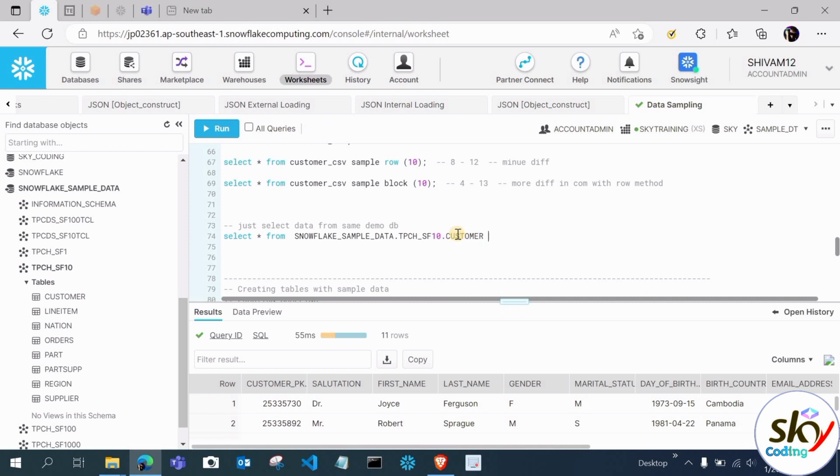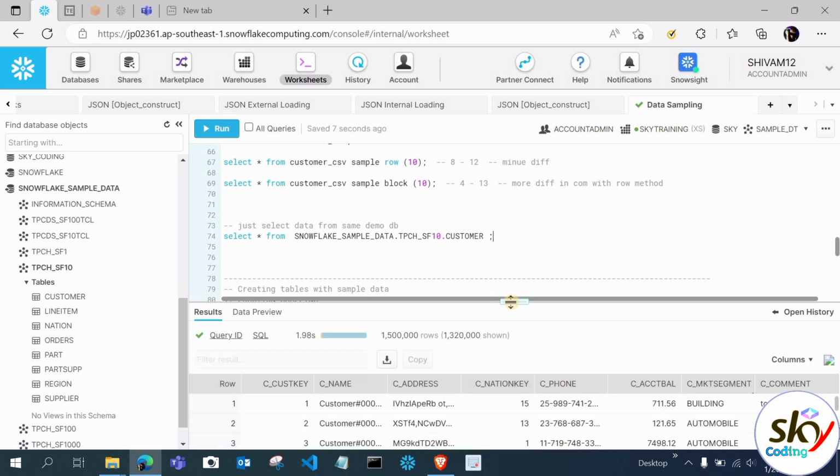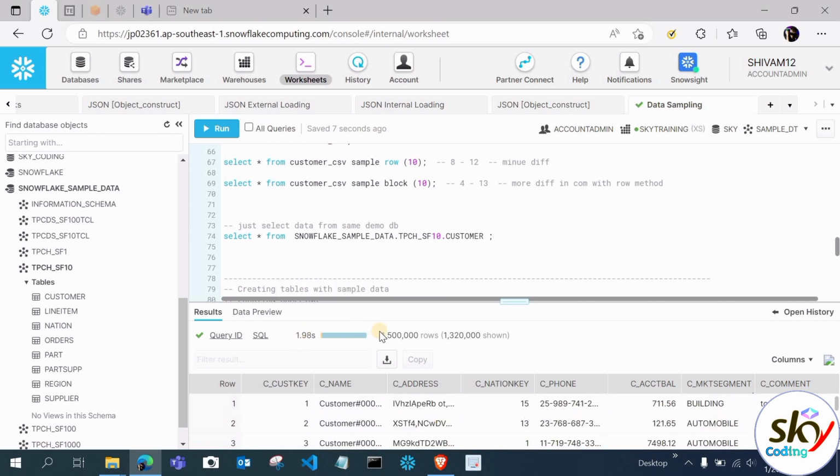Let me first of all fetch all of the records here. So snowflake sample data dot schema name dot customer table. Let me execute this. Now you will see we will get 1.5 million records. You can see we got all of the records, 1.5 million, and the query took this much time.